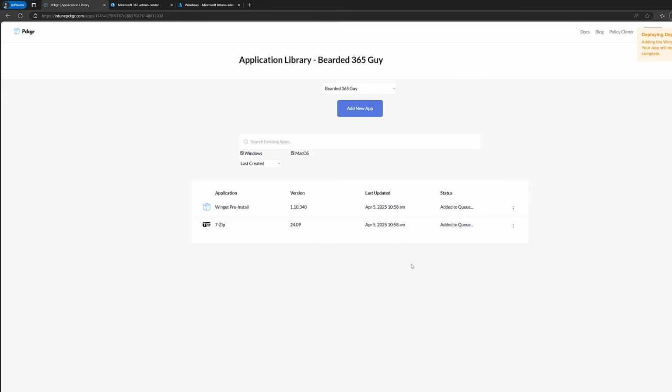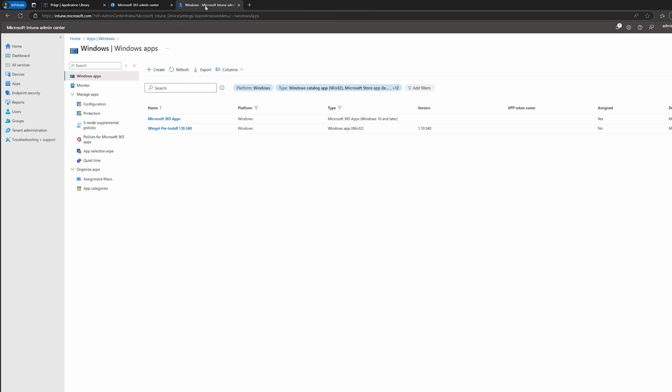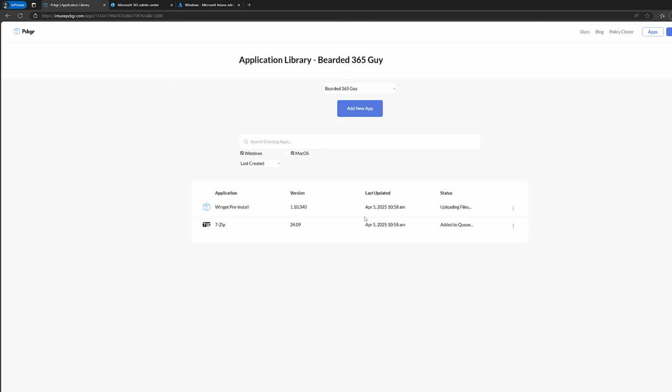And here we go. So we're going to have the winget pre-install, which is going to be pushed through to Intune first. And when that's succeeded, it will follow through with 7-zip. That is now deploying. It's now uploading files. Okay, if I just pop over to Intune, you can see the winget pre-install is there. So that's going to go to succeeded shortly.